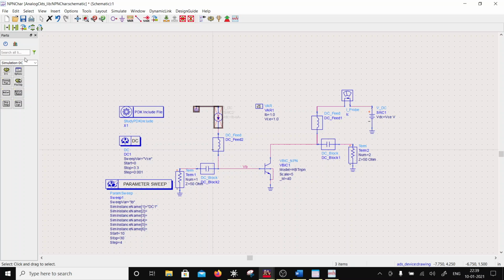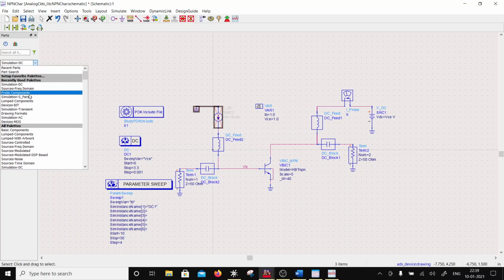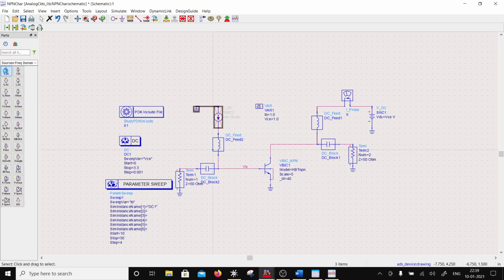So I'm going to just cross this out for a moment. I'm going to put here a voltage source, a frequency domain source. I'm going to put here a voltage source, and then I'm going to have 6 steps of this voltage. I'm going to call this VBE.